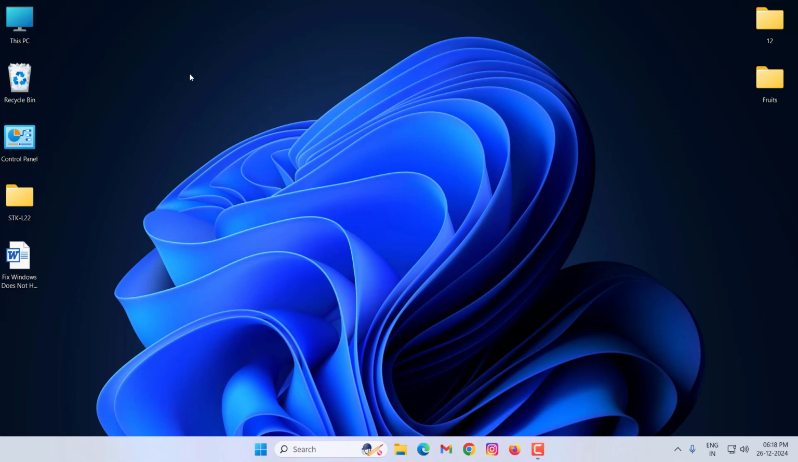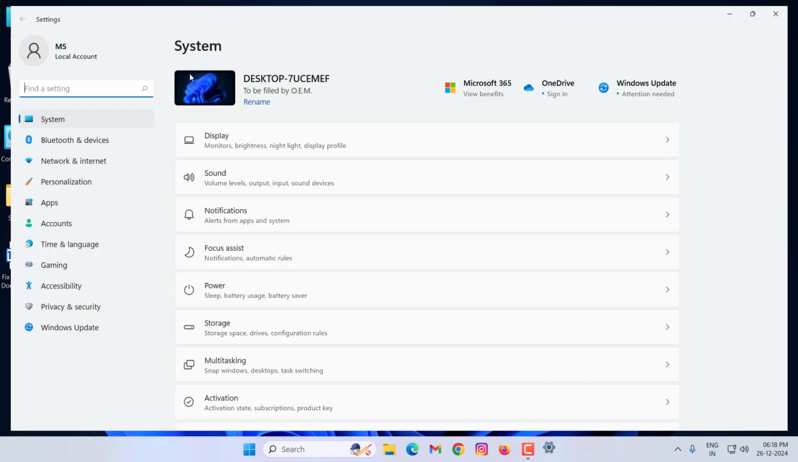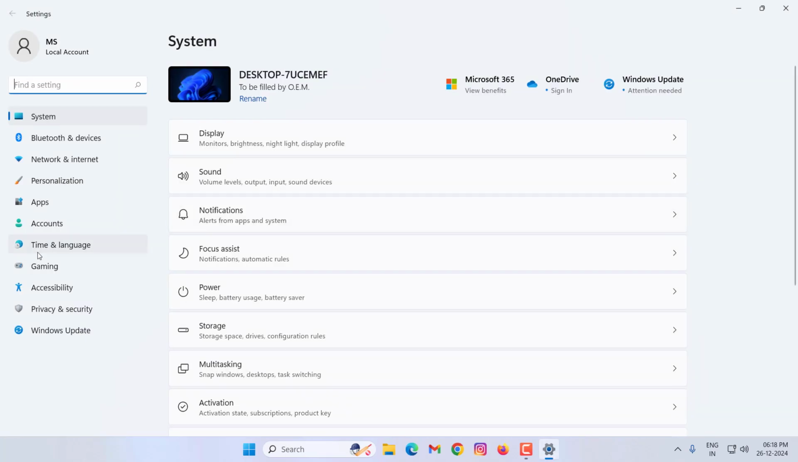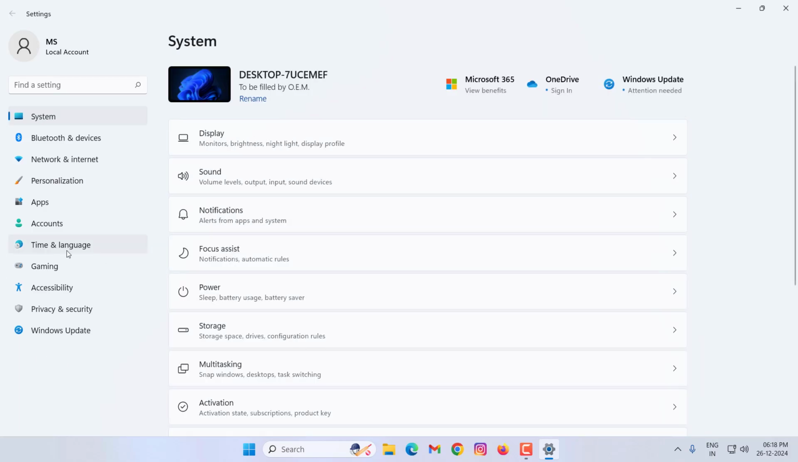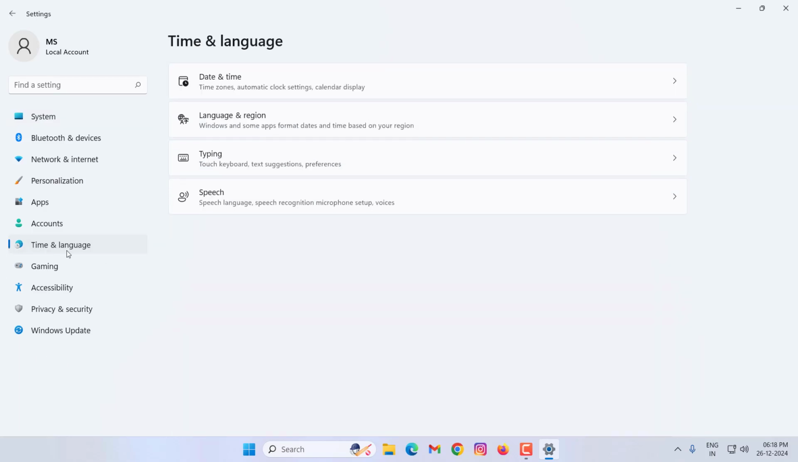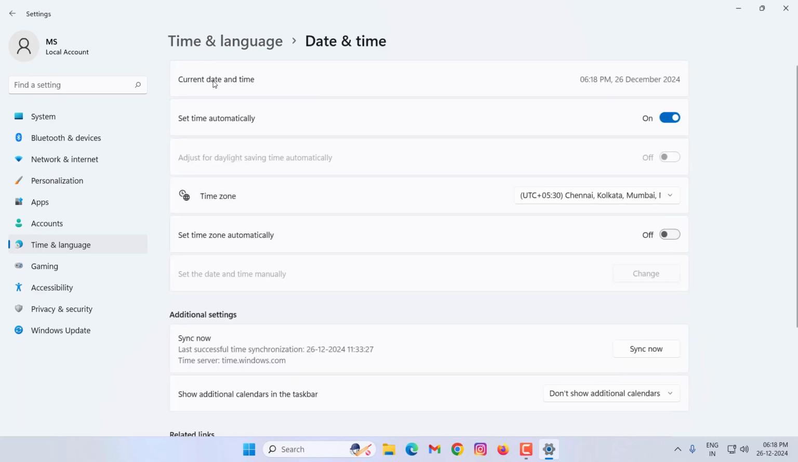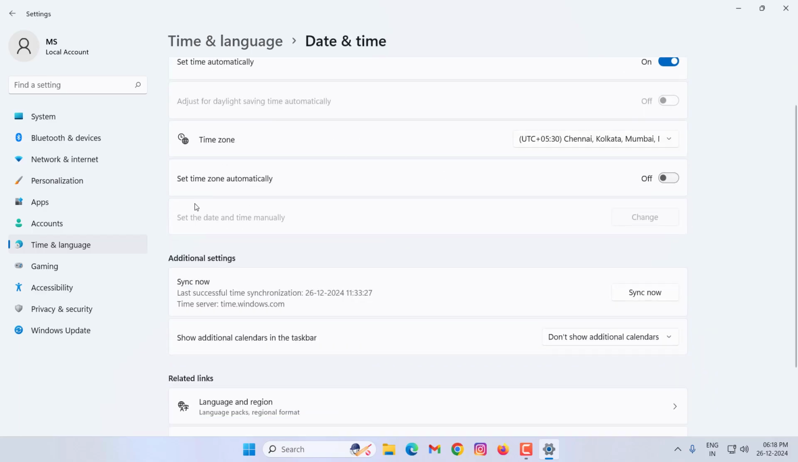Guys, first of all open your Windows settings, then press on Time and Language. Then click on Time and Language. In this you select Time and Date. Under this you can see here Additional settings. Then click on Sync now.